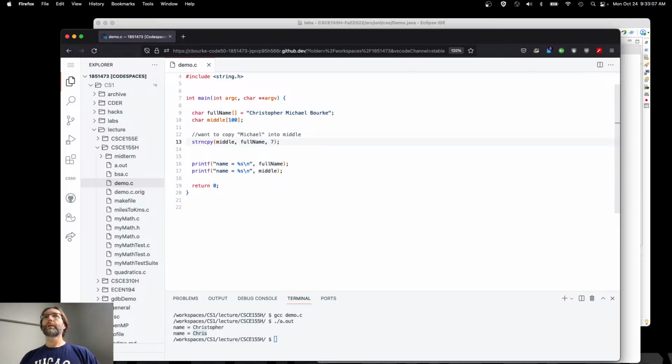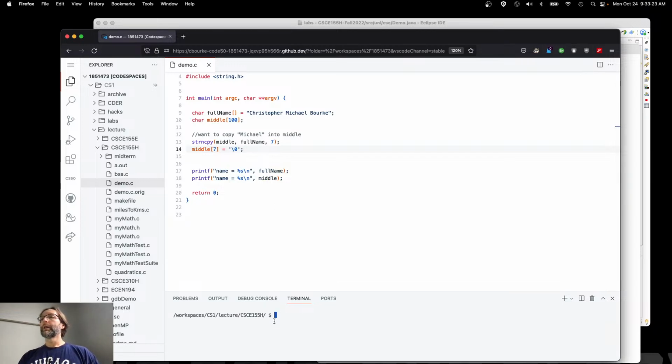Okay? And because we don't see the null terminating character in any of that, we need to take care of it ourselves. So middle of 7 is equal to the null terminating character. Now this is not going to get Michael, is it? Instead, what is this going to do? It's going to get Christo, the first 7 characters of my full name here. I want it to start right here, though.